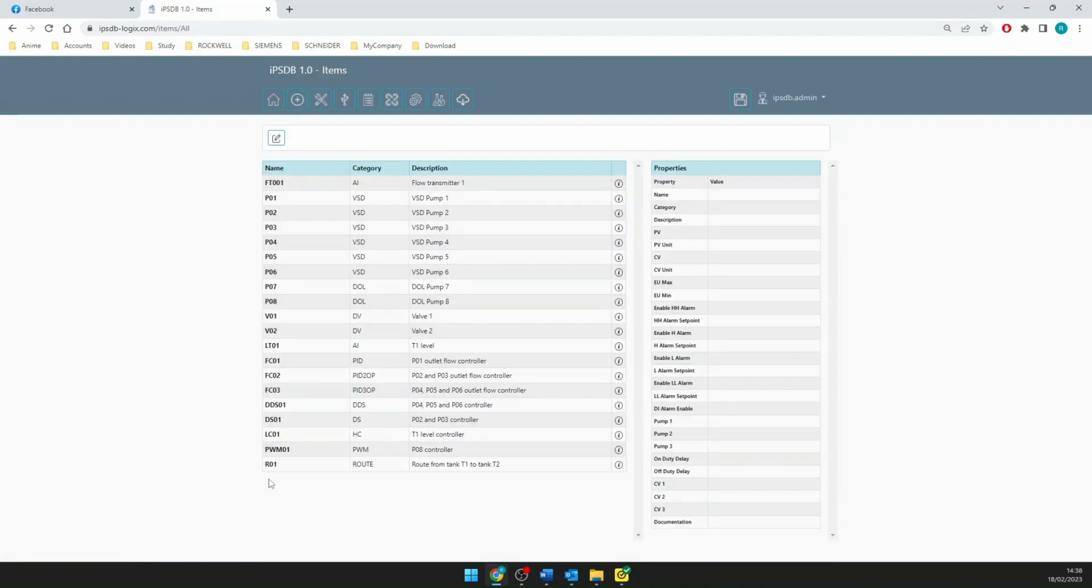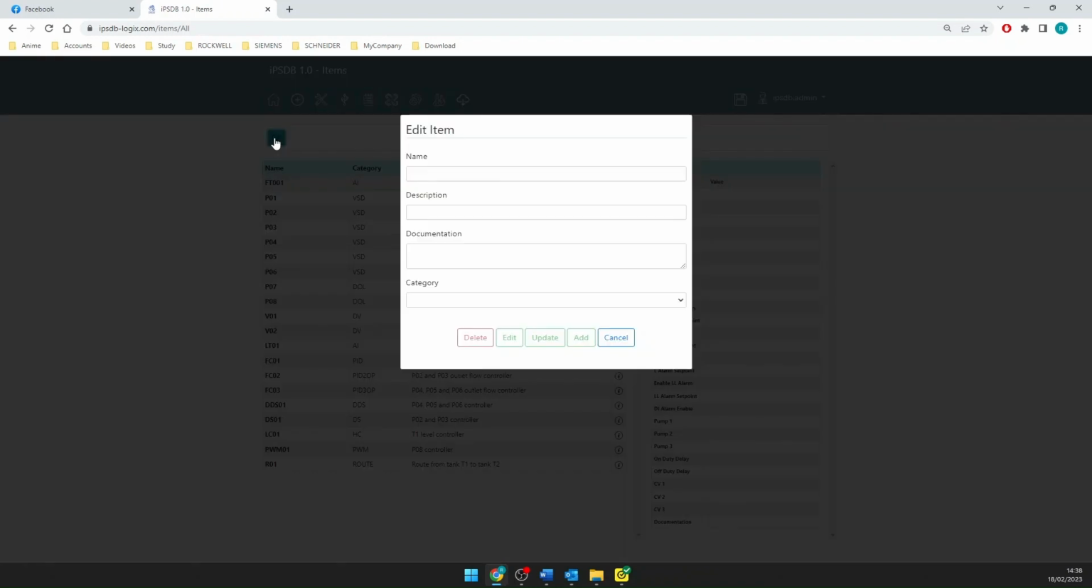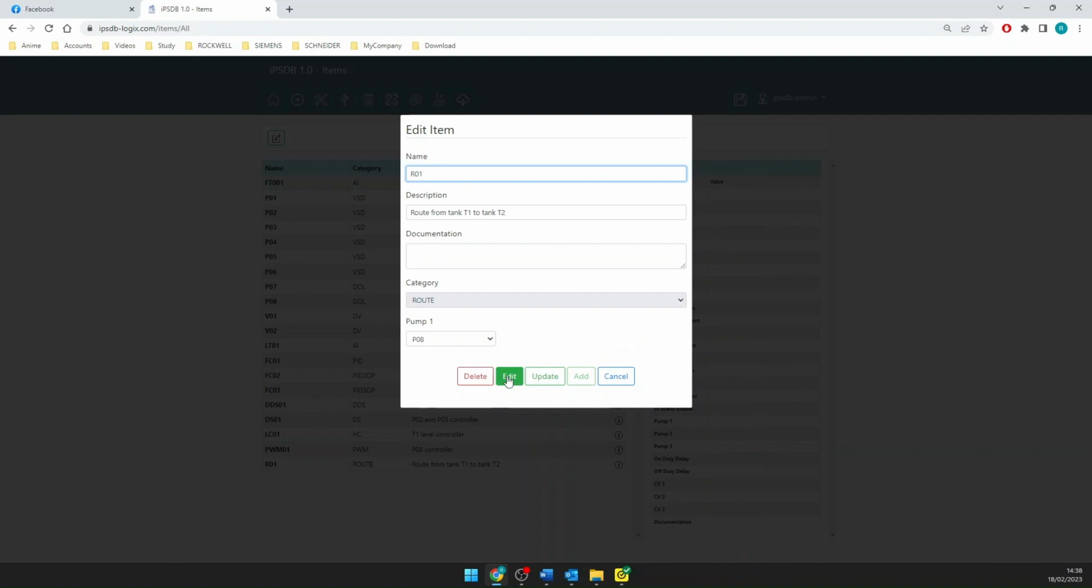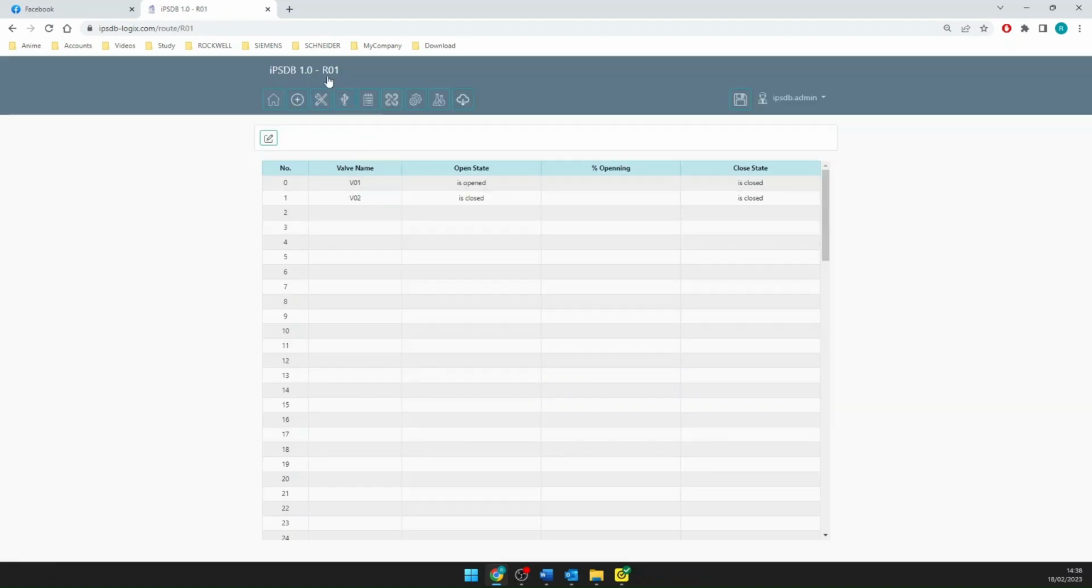Okay, let's go back. If you want to edit the route again, then all you have to do is select the route and click on Edit, and it will take you to the route configuration page for that particular route.